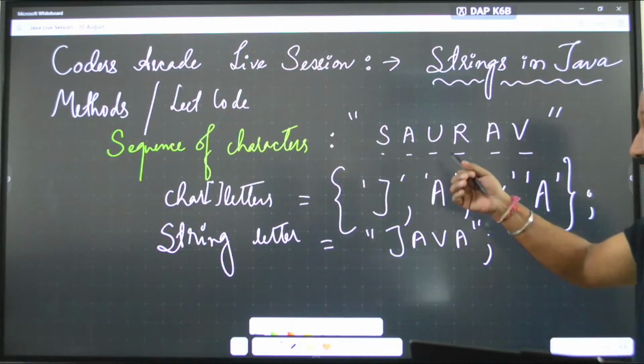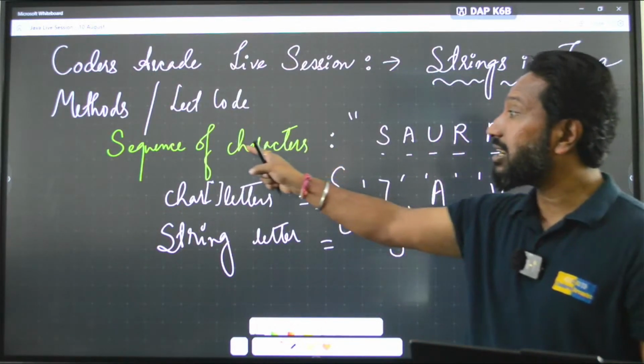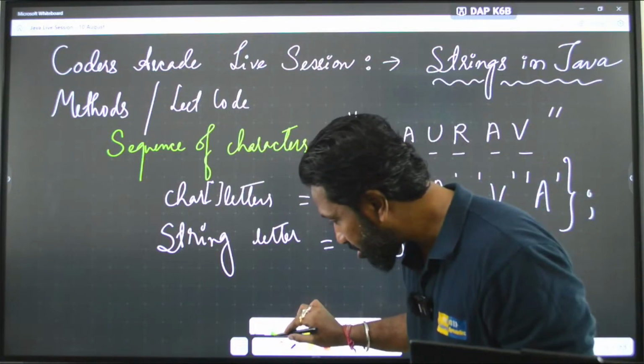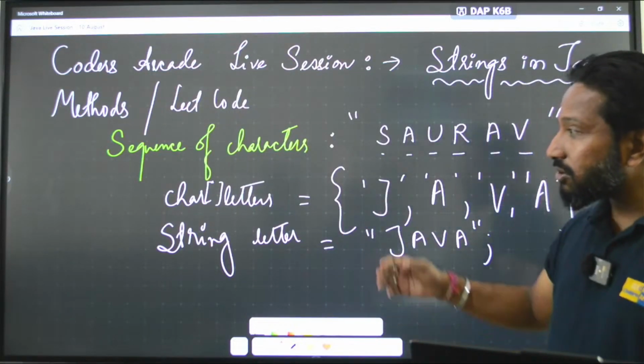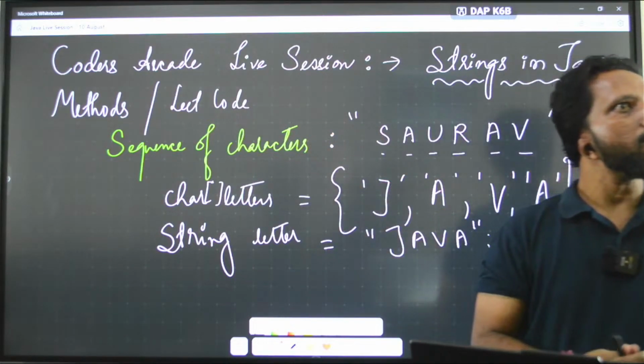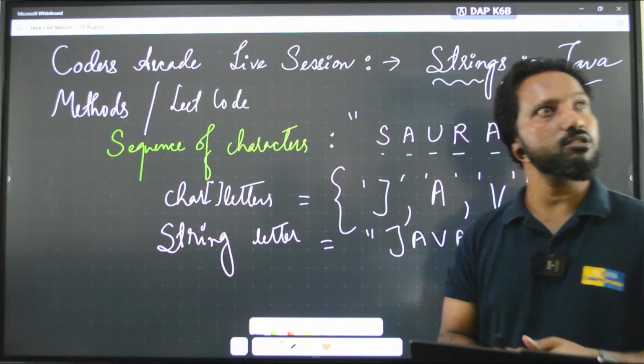It can be anything. Just remember this. Doesn't mean that a string can only have alphabets. It can have numericals also. So let's talk about what are the things that we can put inside a string. Fine. And okay, right now there are no comments. Let's wait for them.